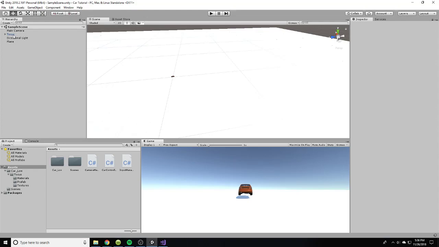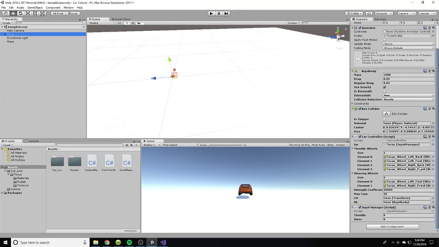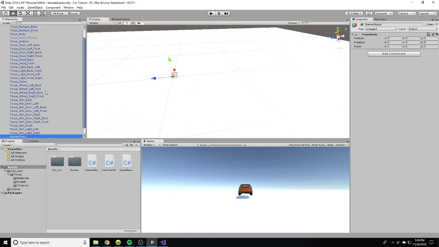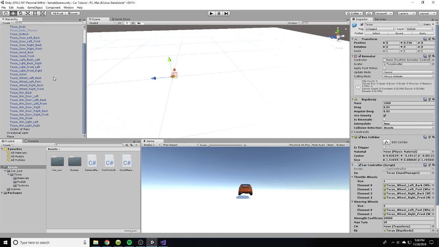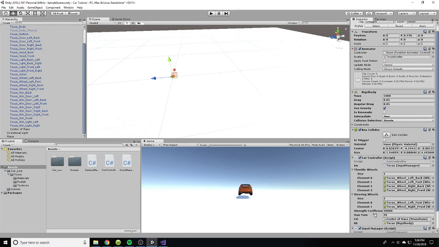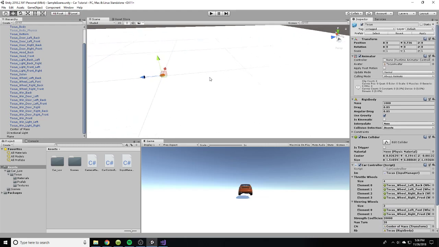If we go into our car, we now have this new little section down here, and first off we can add our rigid body. Then under our car we can add another thing: a game object, and we can call this our center of mass. Let's go into our vehicle again, grab this and place it under here as our center of mass of the vehicle.